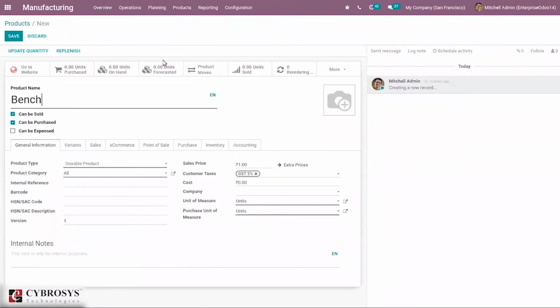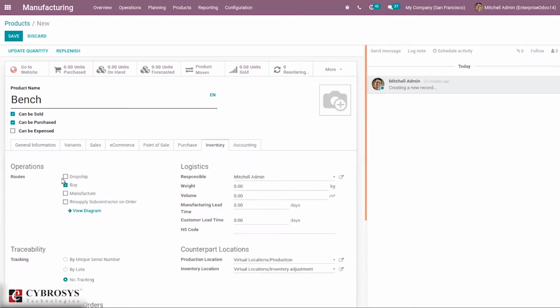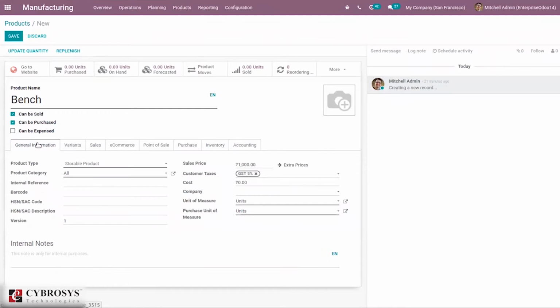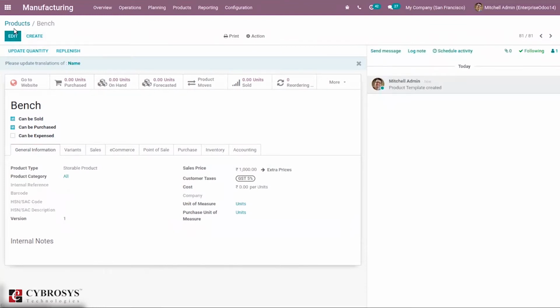I'm creating a product, Bench, and setting the product type as Storable. Then I'm adding a sales price for this product, if you want to add that. If you want to set some routing, that is routes for your operations, you can enable that. After adding what you require, you can save, and the product is created.